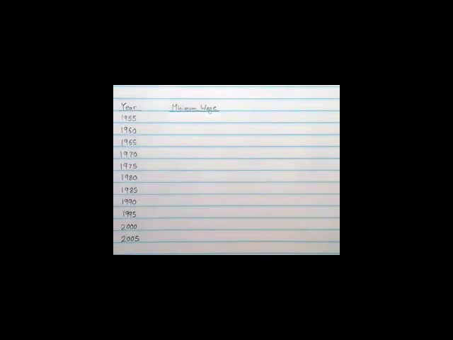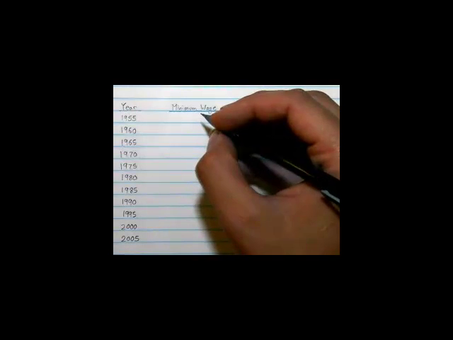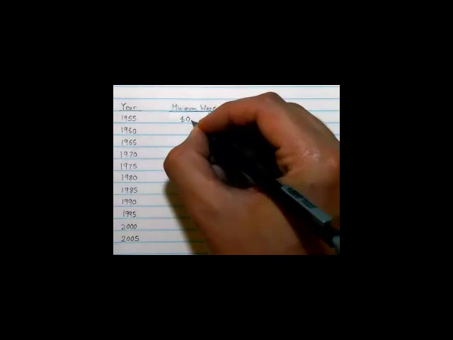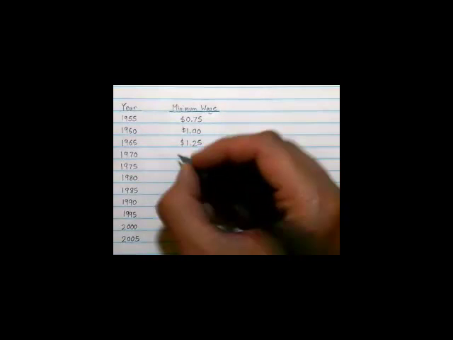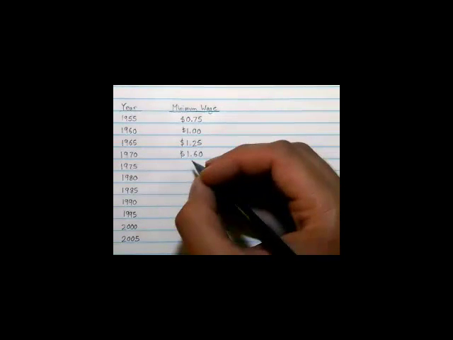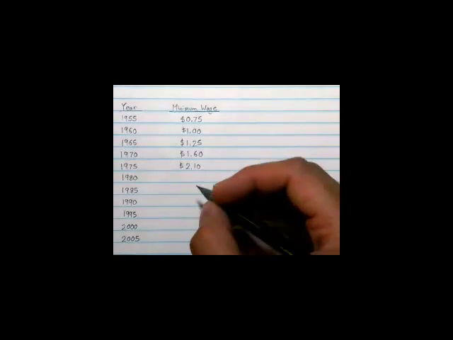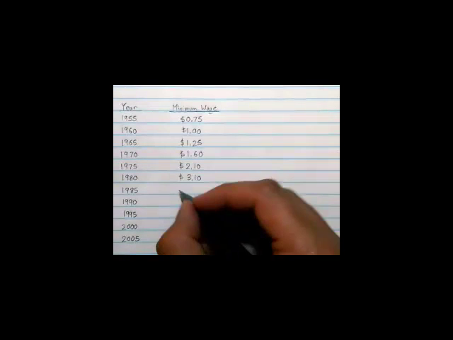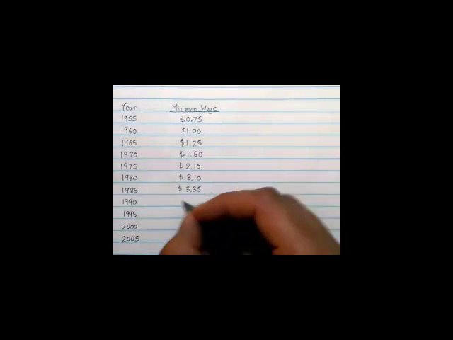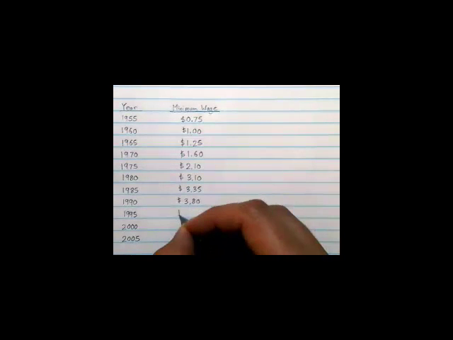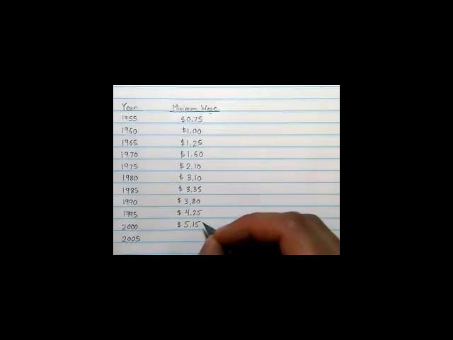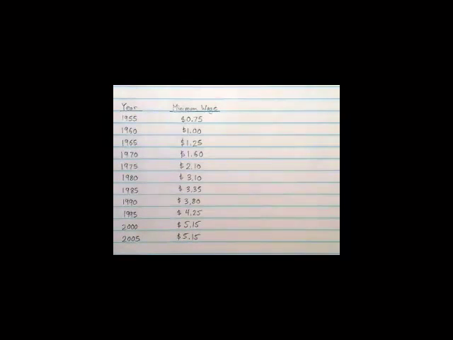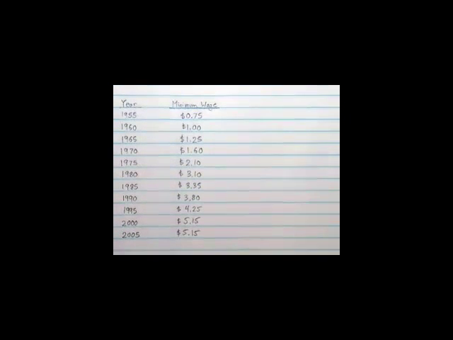And then the minimum wage for each one of these years, this is in dollars and cents. So in 1955, the minimum wage was 75 cents an hour. And then in 1960, it was up to $1.00, then $1.25, $1.60. And then, yeah, in 2005, it didn't budge. So maybe we'll put a little break at the bottom of this.